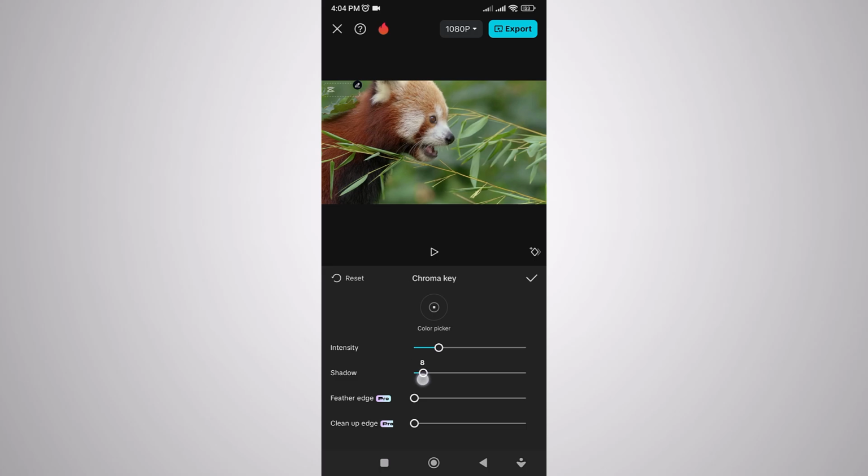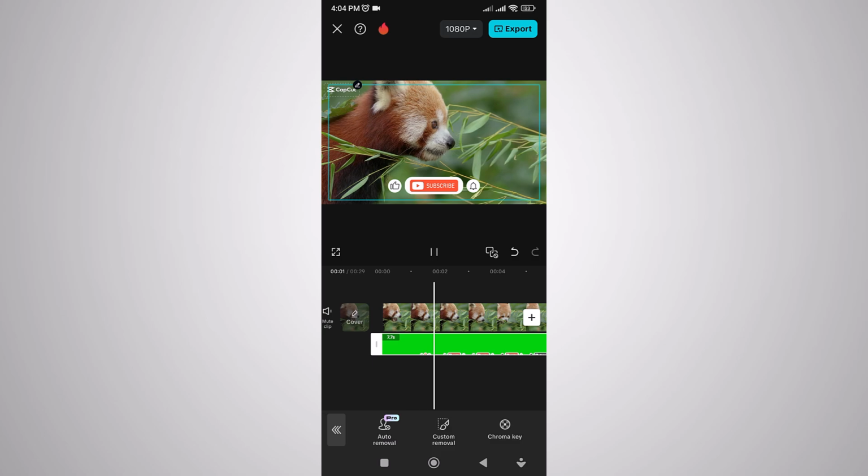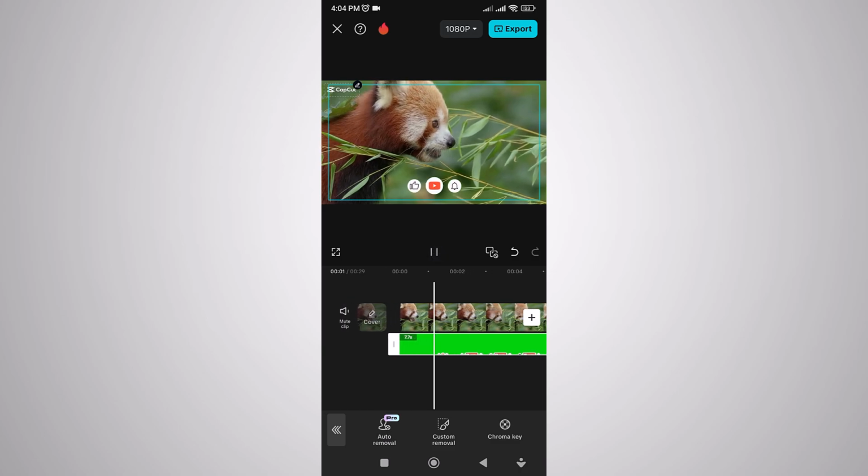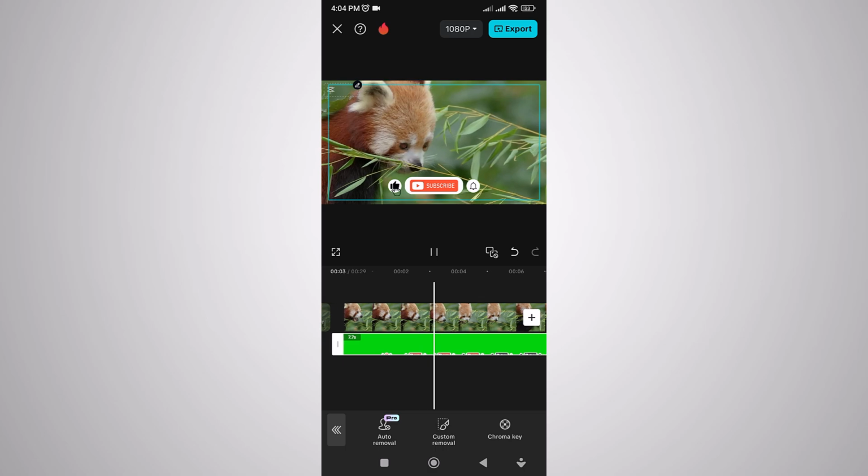You can also use shadows to make it blend better with the new background. Adjust the position and size of your overlay video as needed. You can resize it by pinching or dragging with 2 fingers. Play back your project in CapCut to see how well the green screen effect has been applied.